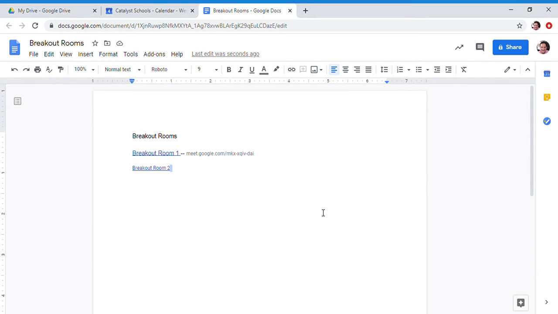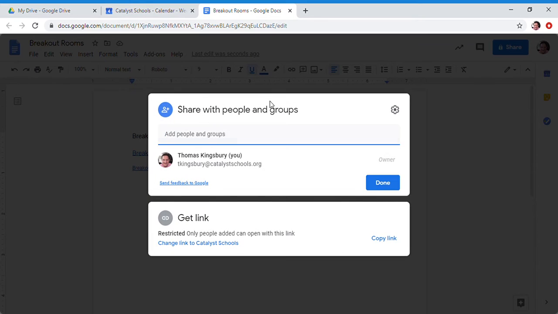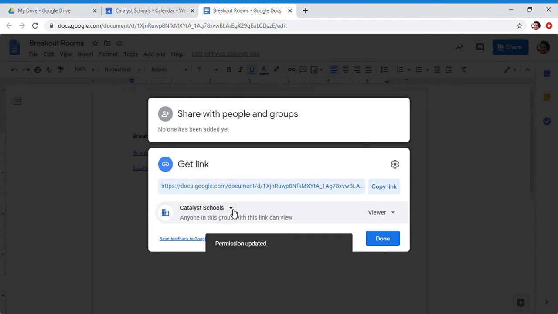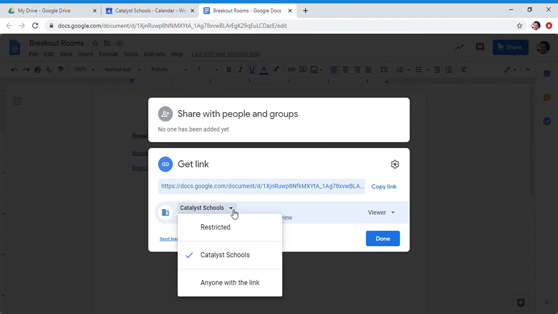So for this document, since I'm going to eventually share this with scholars, I would want to alter the permissions property so they can't edit it, but they can view it and click the link. So I'm going to go up to share. I'm going to change the link. I'll keep it at anybody with Catalyst schools can see the links, because since we're with scholars, you don't necessarily want to open it up to anybody.